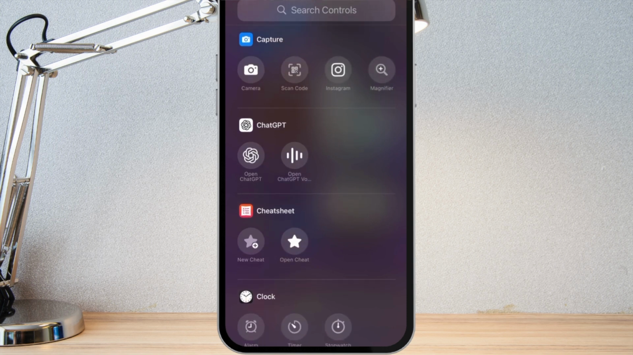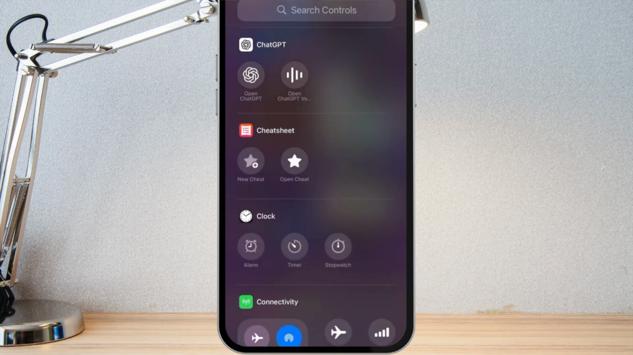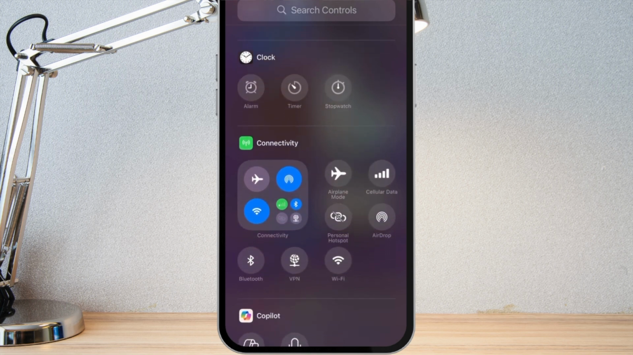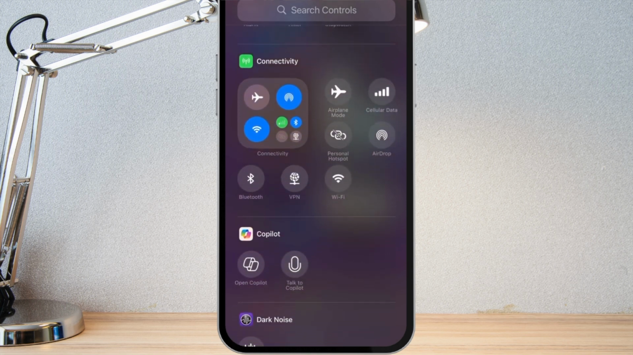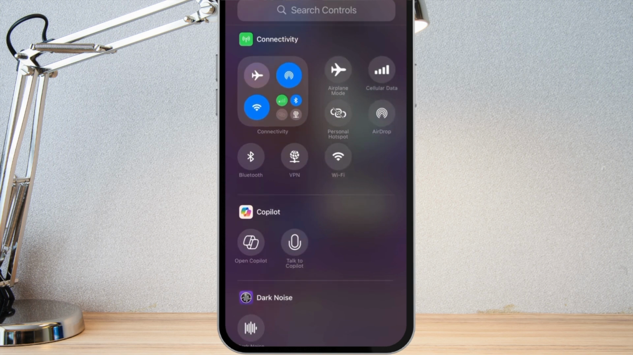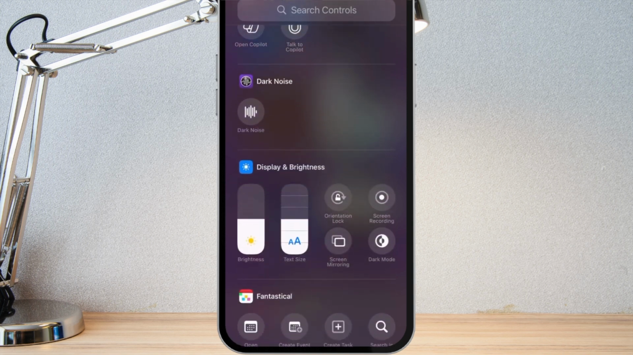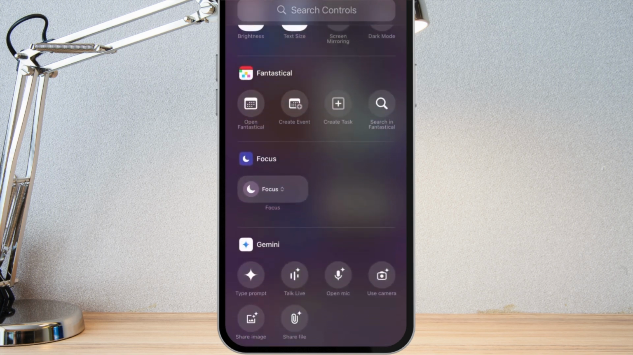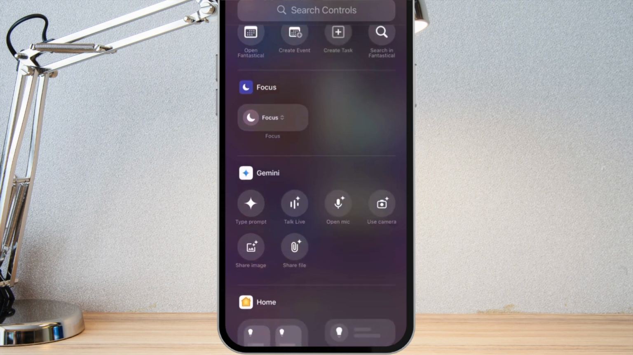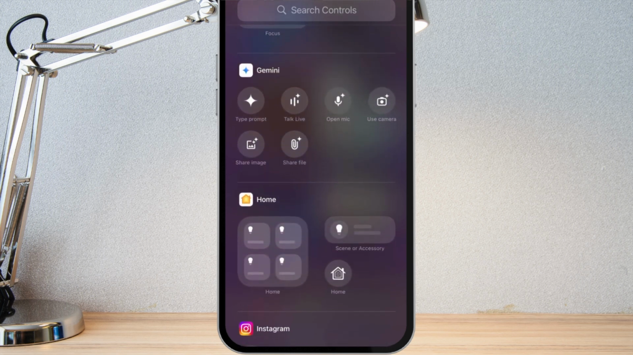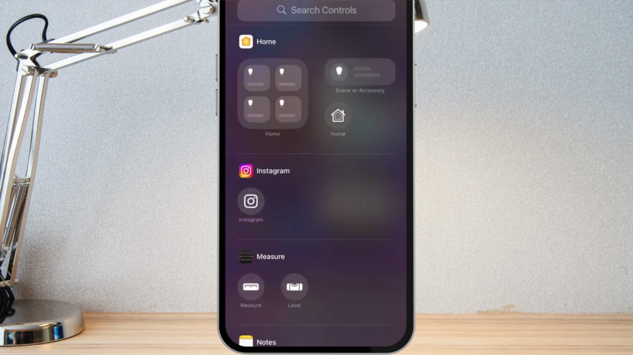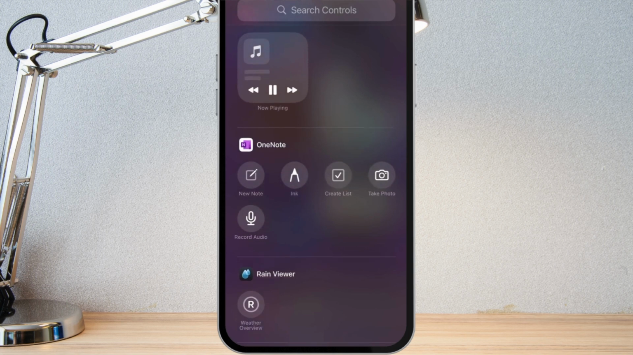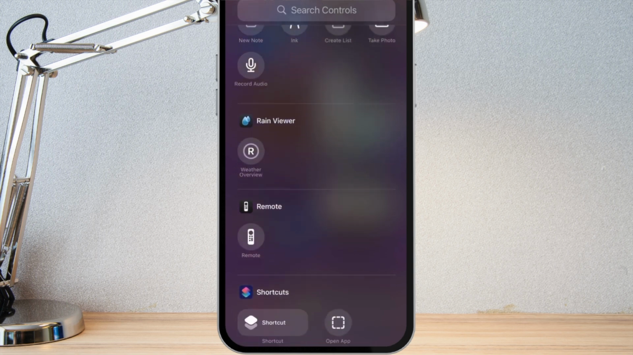Orientation Lock so that every time you turn your phone or your iPad, the screen doesn't flip. Focus is where you'll find Do Not Disturb. If you have a smart home, you could use those shortcuts. Look and see what utilities are there that you could add. If you saw my video about using Apple Cash, you could add Tap to Cash if you want to start using that.